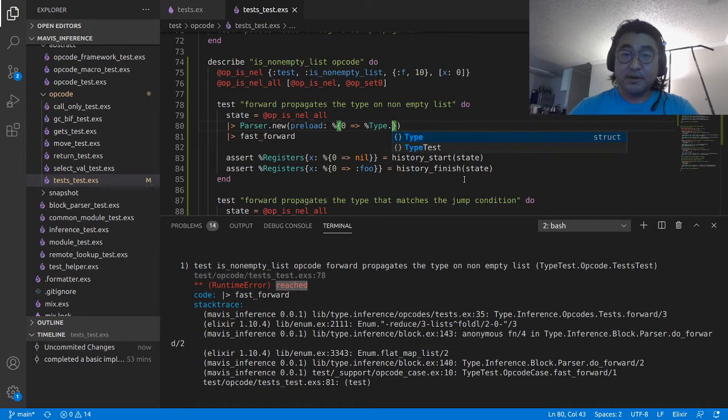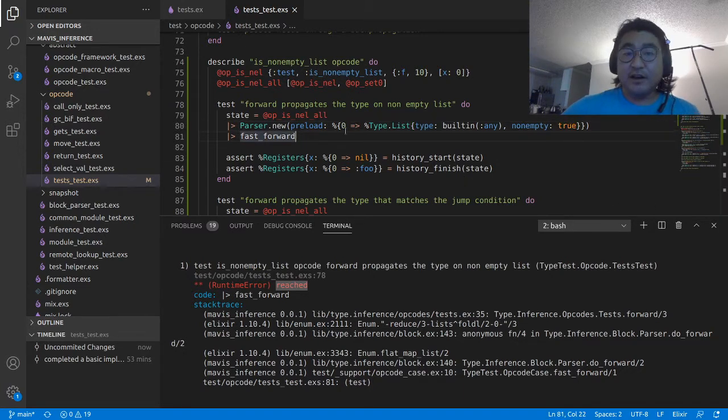So type.list. Let's just say type built-in any, and then non-empty true. So if register 0 contains that type, then what's going to happen is we're going to do fast forward, which means go through all of the operations in the code list. And so it's going to pass this test, and it's going to move on to the next one, which is going to set the value of 0 to foo, which has the type foo.